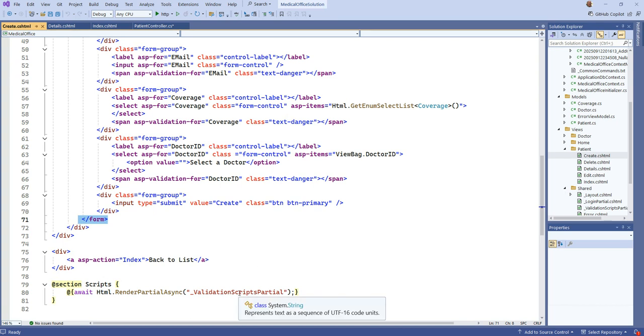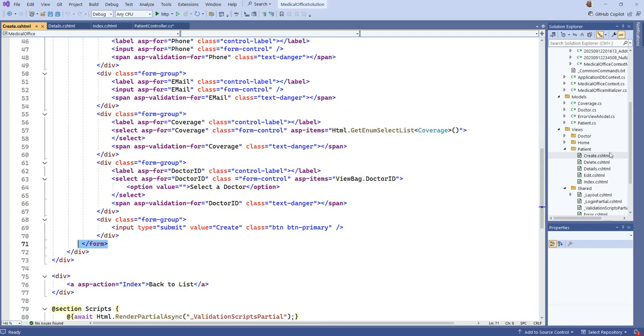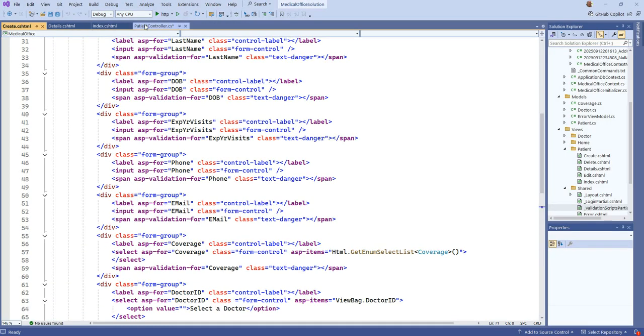Basically, this is the validation scripts partial. This just gets all of the code in place to allow all these validators to work on the client side. You can feel free to have a look at that. It's over in the shared validation scripts partial. Well, there's not much to it right here. So it's just getting some jQuery stuff for validation, and away it goes. Okay, so back to the controller again.